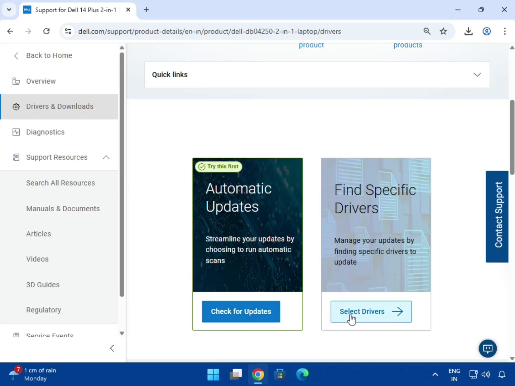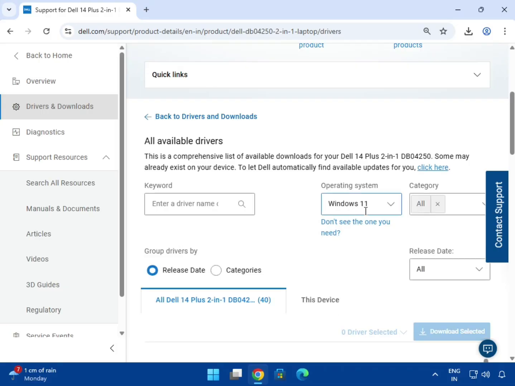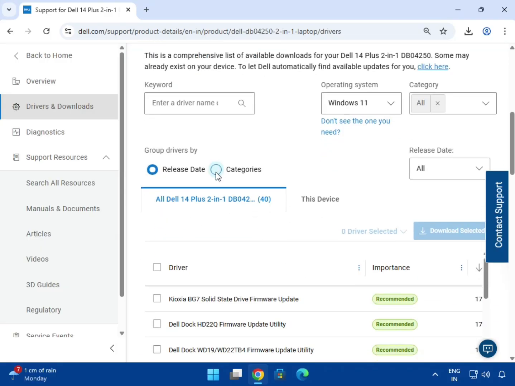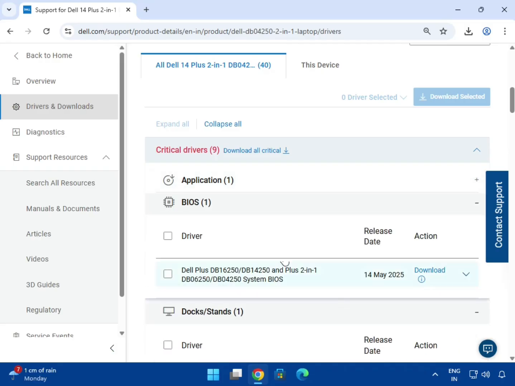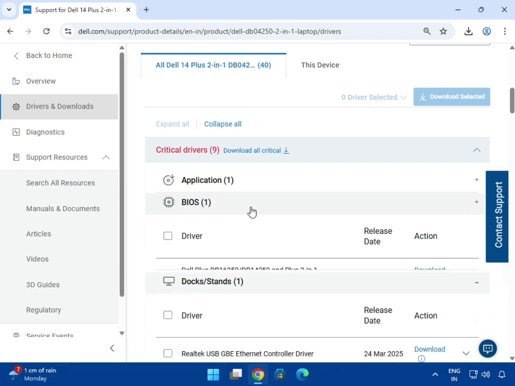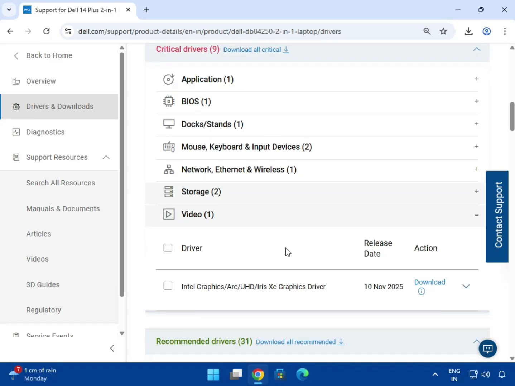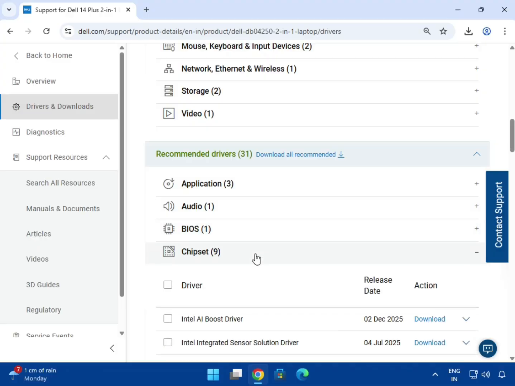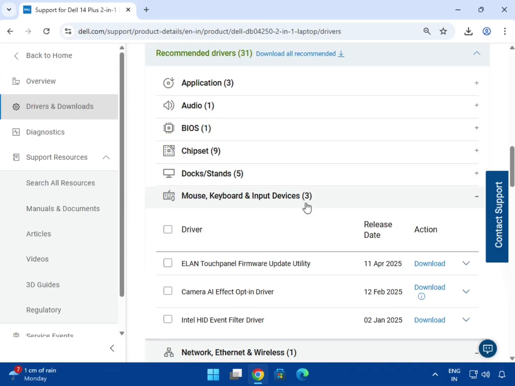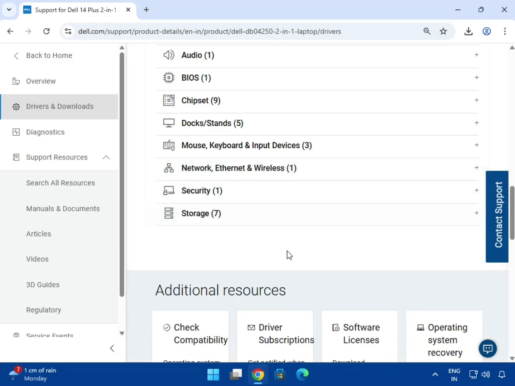Otherwise, you have to select. Just click on select the driver, then the operating system is selected by default. Scroll down, click on categorize. This is microphone, Wi-Fi driver, storage, video, all drivers you can see.